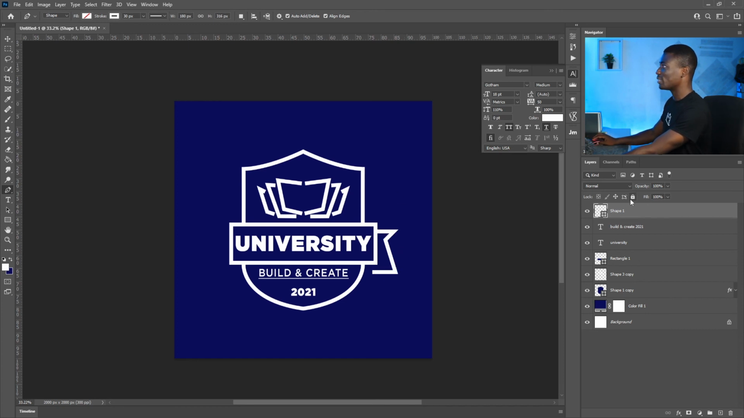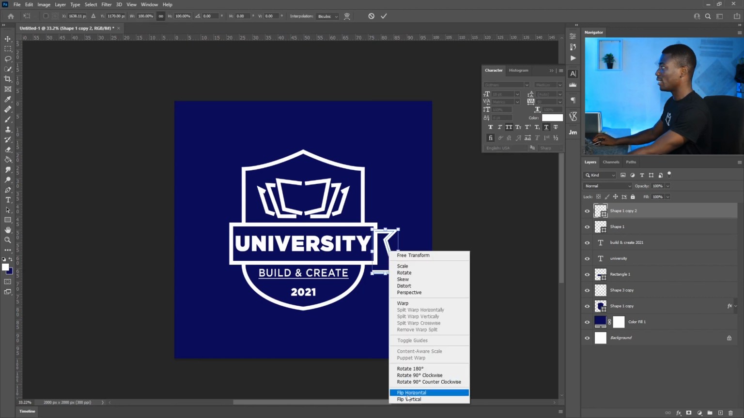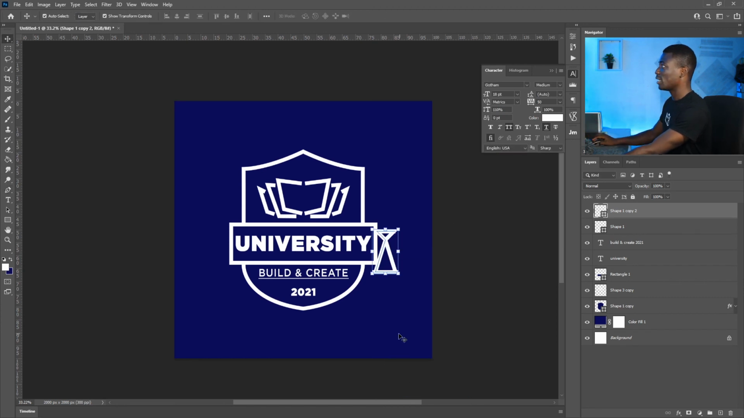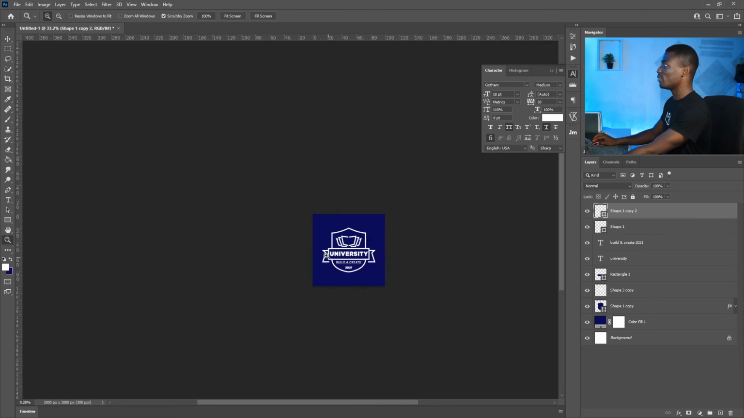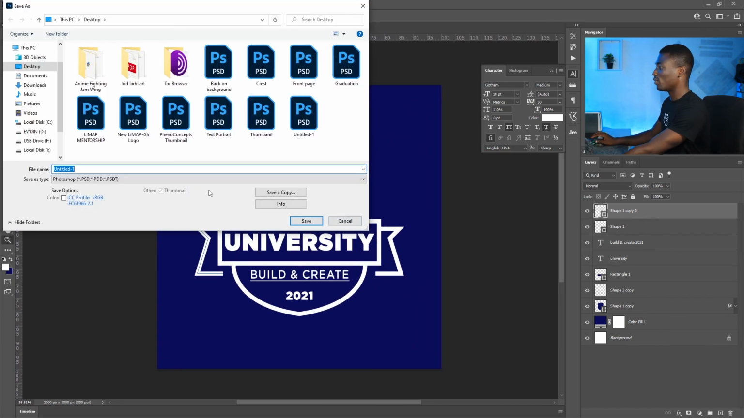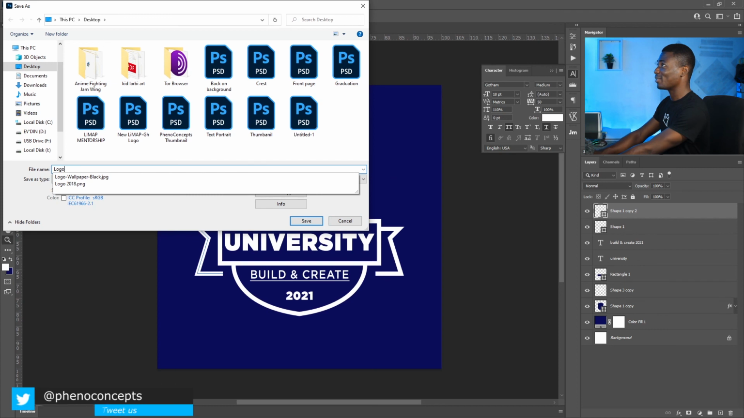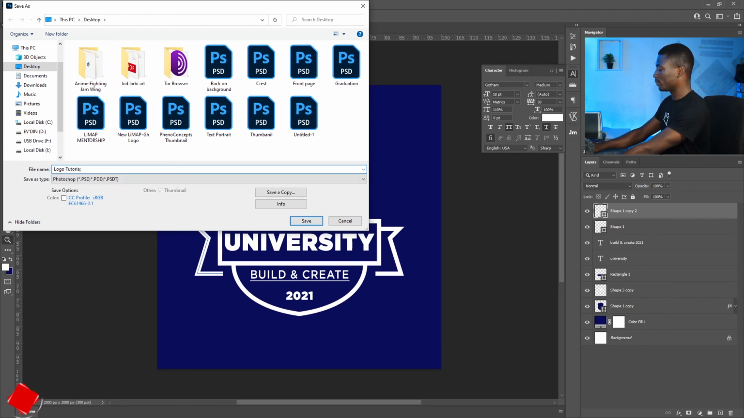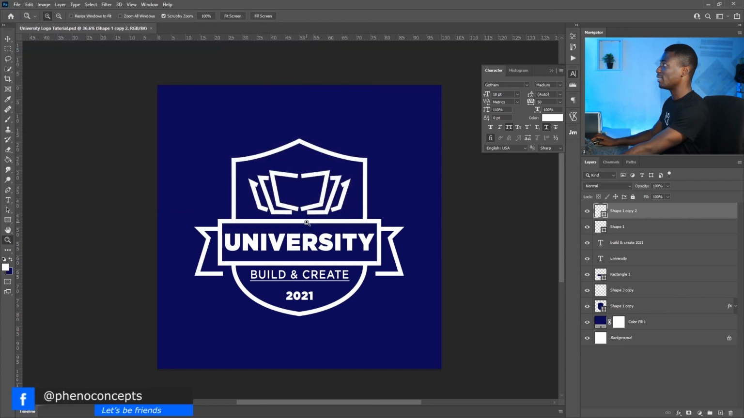Now I'm going to flip this around, Control J, and bring this here, Control J to duplicate, of course. And after flipping it around, I'll bring this on the other side like so. So if I zoom in and out, this is what we have. You know what? Let me save this before I lose the whole thing. So, university logo tutorial, and let's have it on the desktop. Okay, so save, and this is what we have.